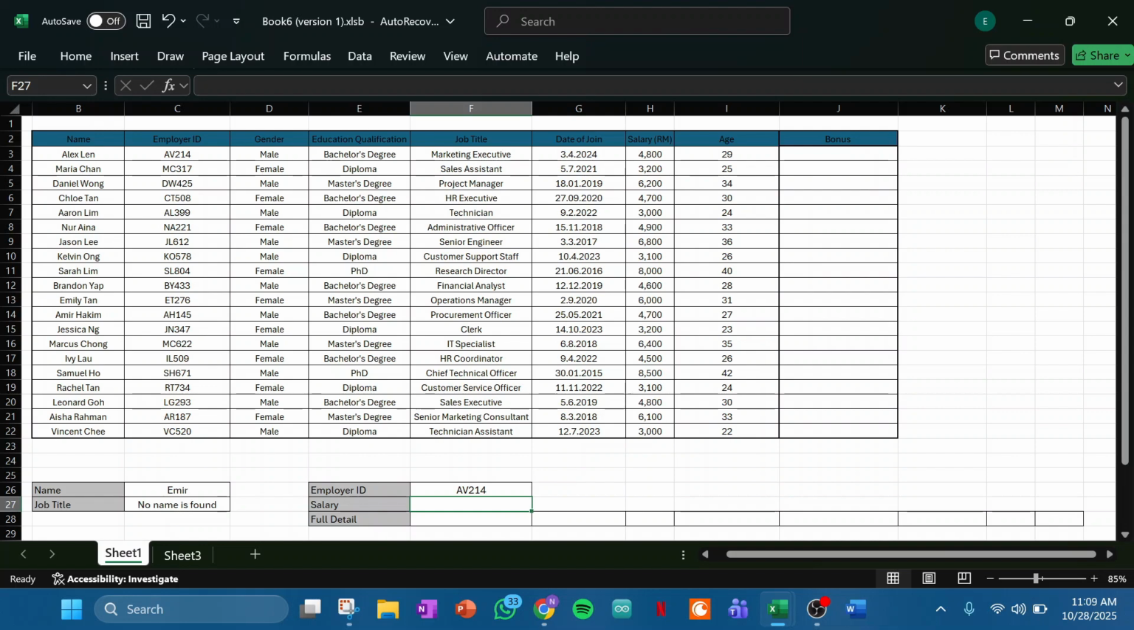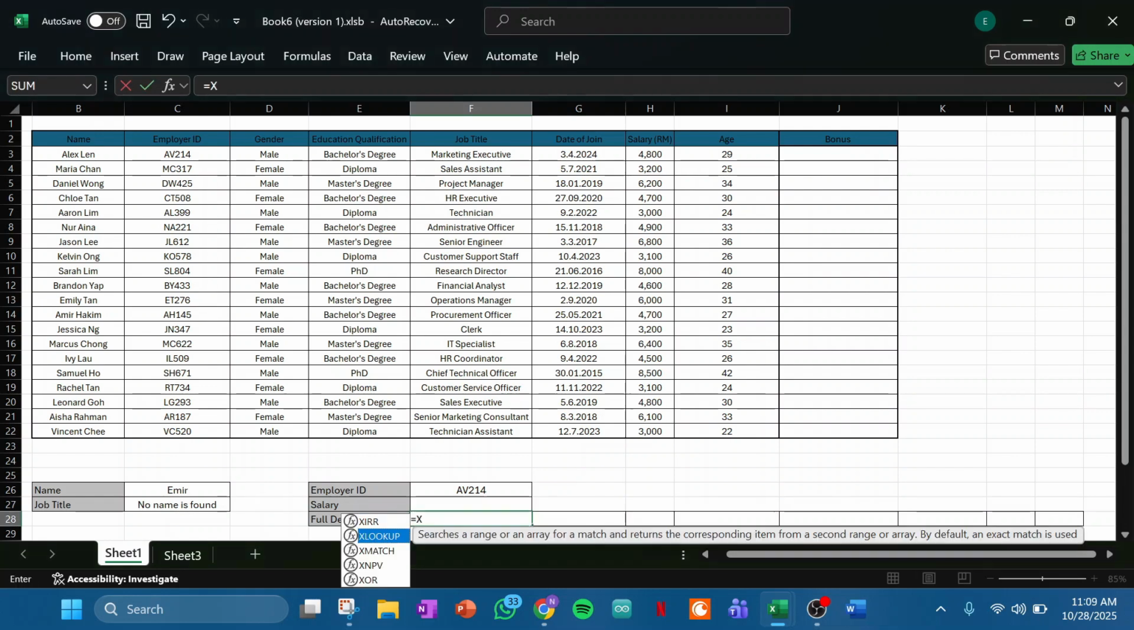Here's a little pro trick for Xlookup. Xlookup also can return the entire record instead of just salary or job titles. Maybe I don't want to see the salary alone. I want to know the full picture of this employee ID. We can say Xlookup. We look up the employee ID value, and the lookup array is for the employee ID.